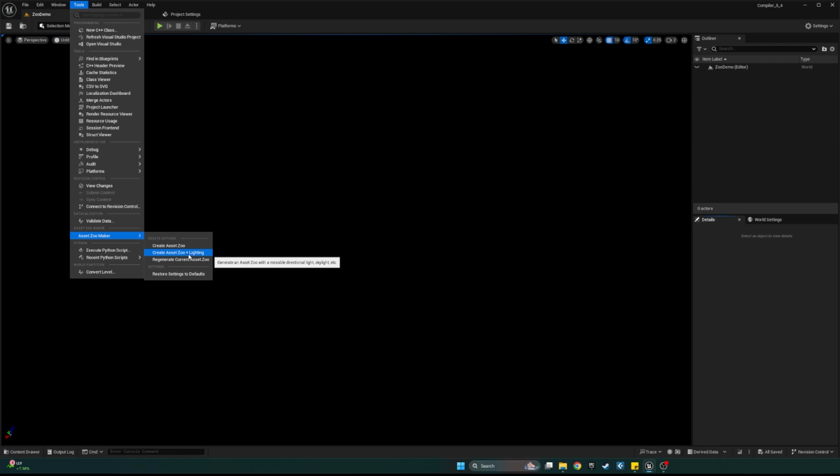Now, if you have your own lighting set up, cool, go for Create Asset Zoo. If you don't want to bother with all the lighting and all the prerequisite stuff that you need to do, all you have to do is hit Create Asset Zoo plus lighting.